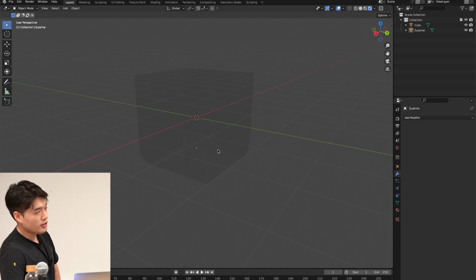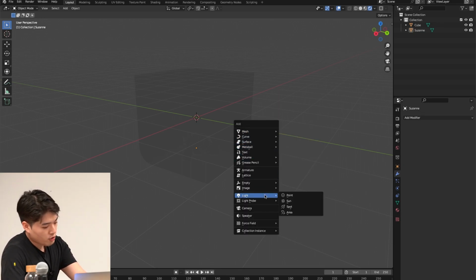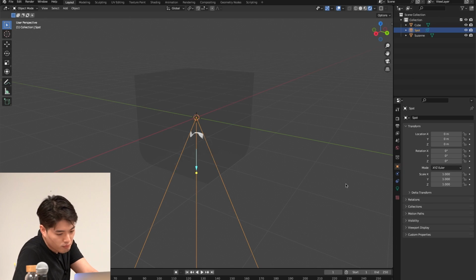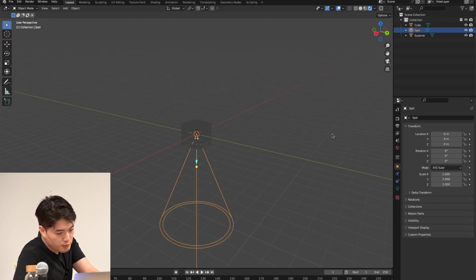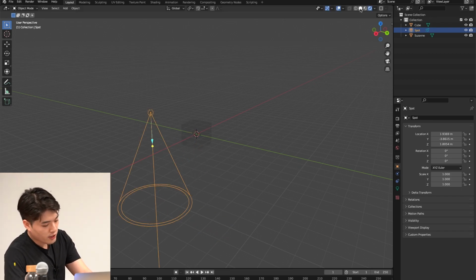Right now, we don't see anything because realistically, if you have a scene without any light, you're not going to see anything, right? So let's add a light. Let's do Shift A to add, and in the middle, there's a light. Let's put a spotlight. When I zoom out, you can see the spotlight is pointing down and kind of random.